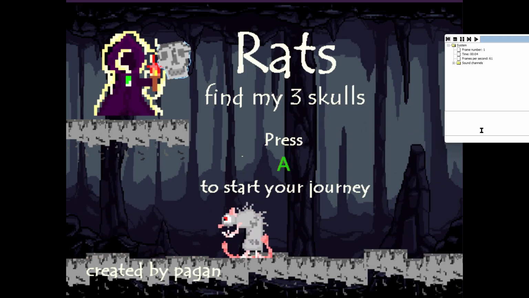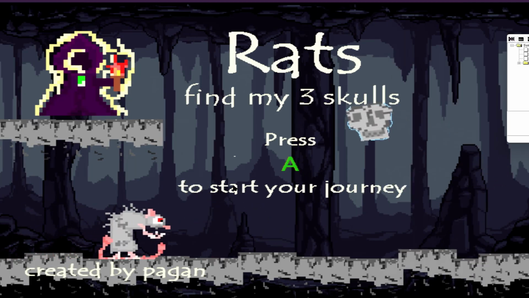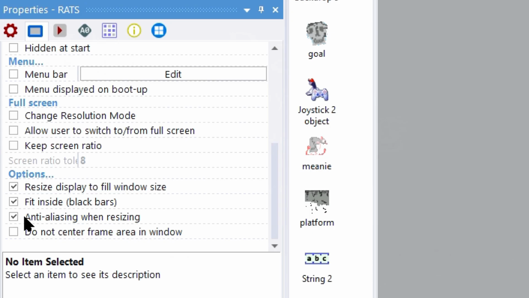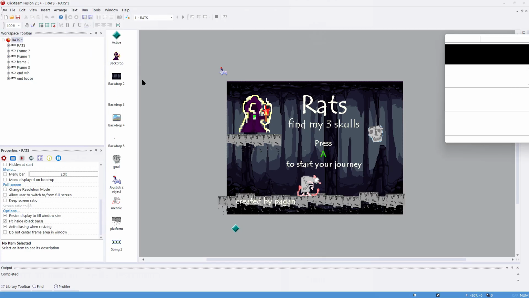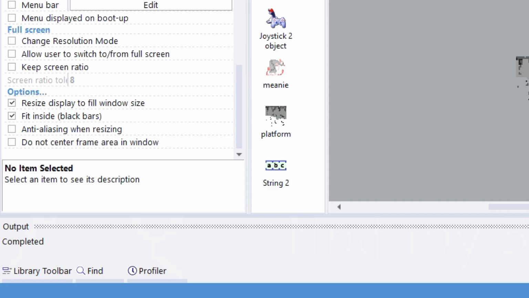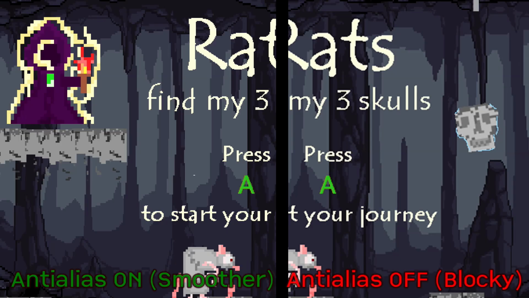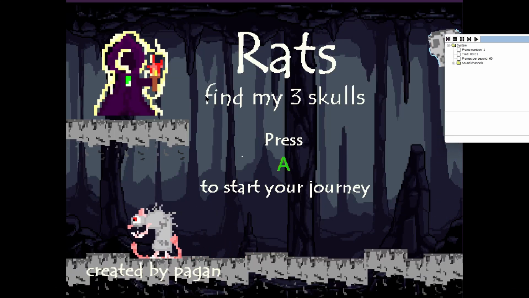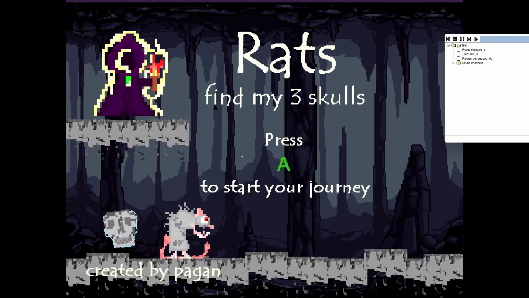This means your game isn't stretched out, but keeps its aspect ratio. And then anti-aliasing when resizing. I have this turned on for any artwork that isn't pixel art. If it is pixel art, you do want to keep the blocky edges, so you don't want to anti-alias it. You don't want to smooth it out when resizing. Now when you start your game, it will take up the complete screen. So there it is, running in full screen.